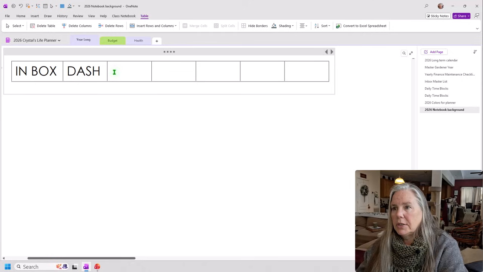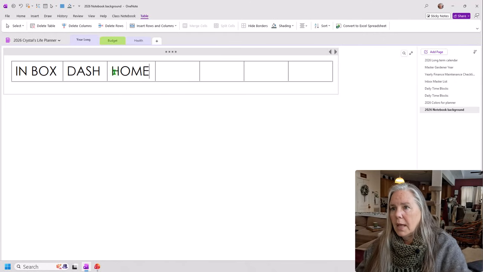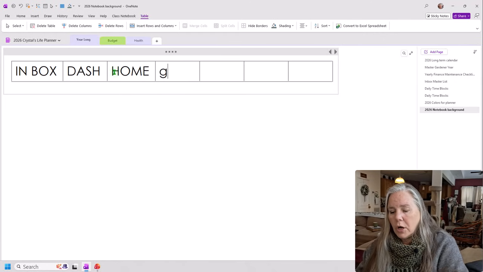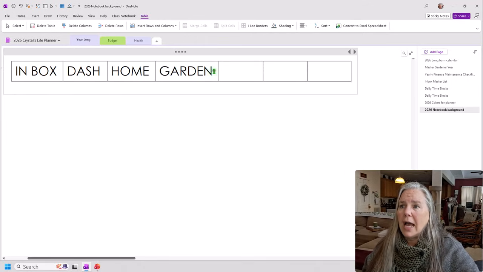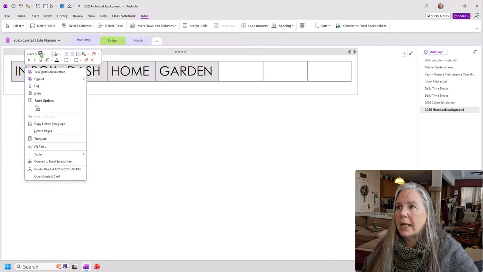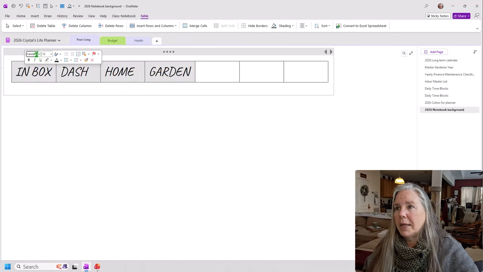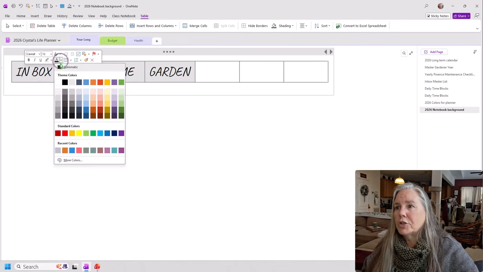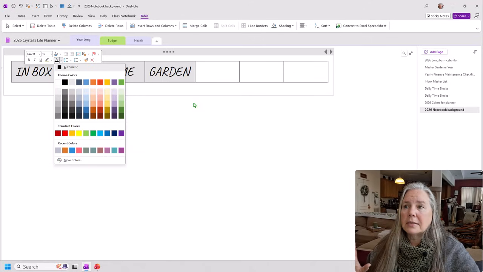Maybe I want the next one to be home. And then tab, and I'm going to do garden here. Okay. And now in looking at this font, I'm thinking this font may be a little too big for what I want. Maybe I want something that's a little more customized. So what I'm going to do here is right click and I can choose any font that I want. I often like this kind of font because it looks like handwriting. I can choose whatever color I want. I can do whatever shading I want to make this my own.